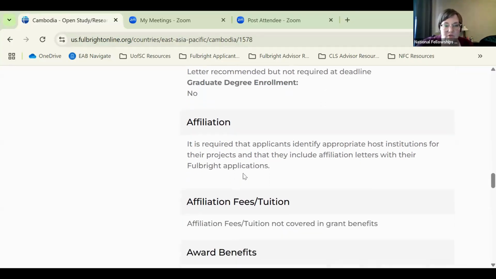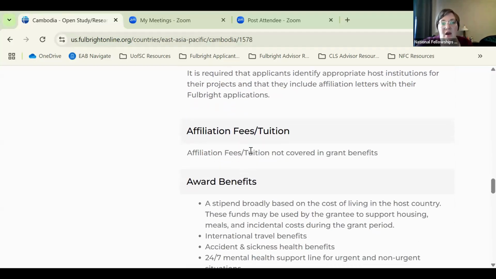Affiliation, again, whether it's required or not, what it looks like, and whether or not fees or tuition are covered in benefits. Most places that offer the graduate degrees will cover tuition and fees, but not always. So it's good to take a look at that.